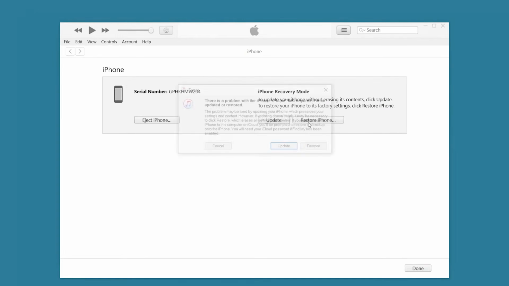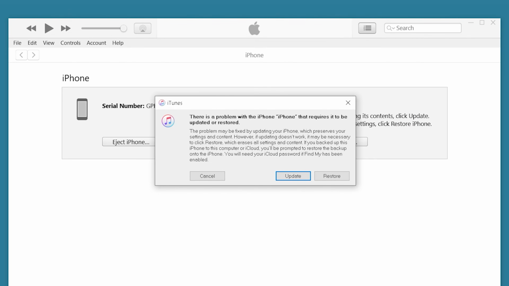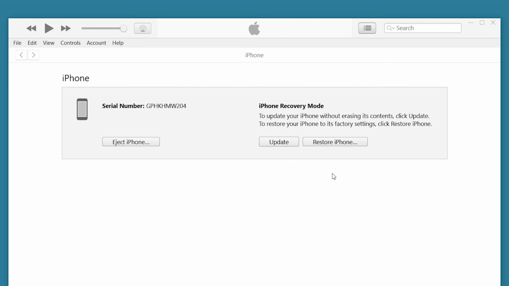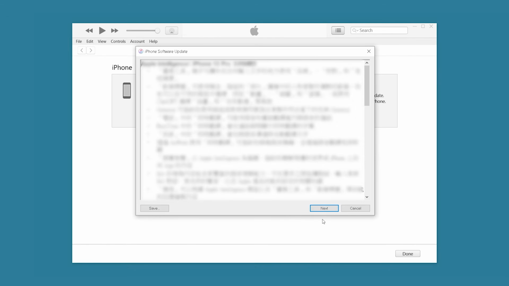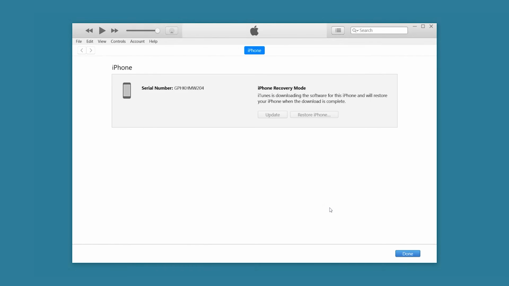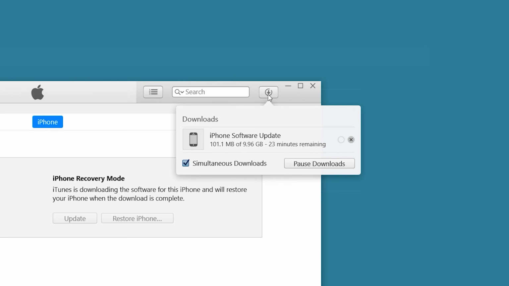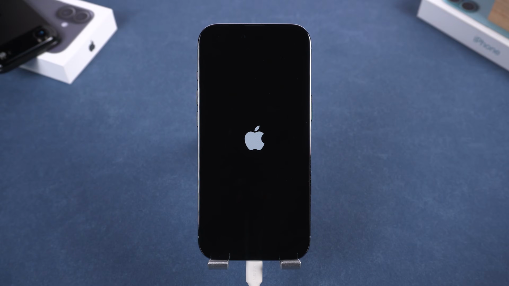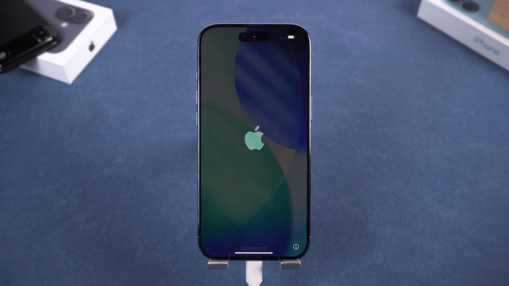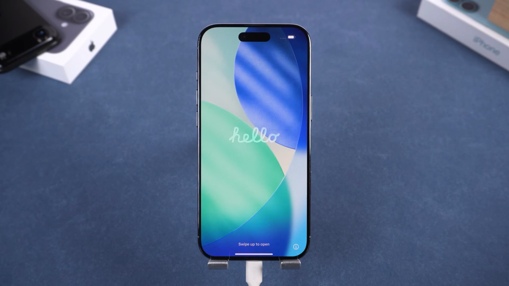A message will appear on the screen indicating that your iPhone needs to be restored or updated. Select the Restore option and complete the subsequent confirmation steps. Your computer will download the iOS firmware. After the download completes, your computer will erase your iPhone and perform a factory reset. This method is great when the iPhone is unresponsive or when you simply do not know the passcode anymore.